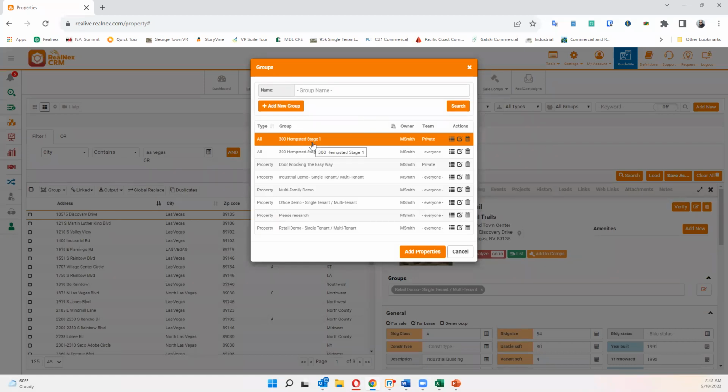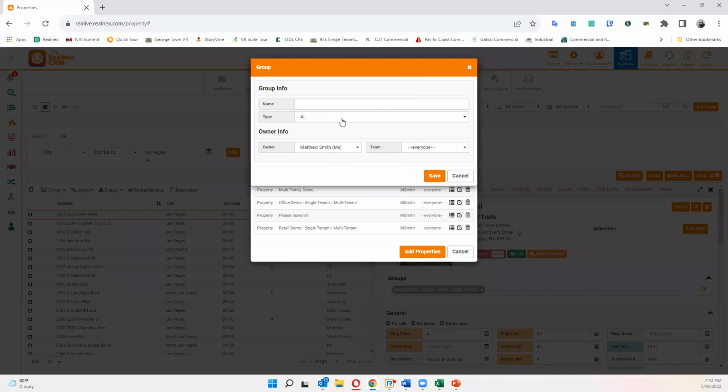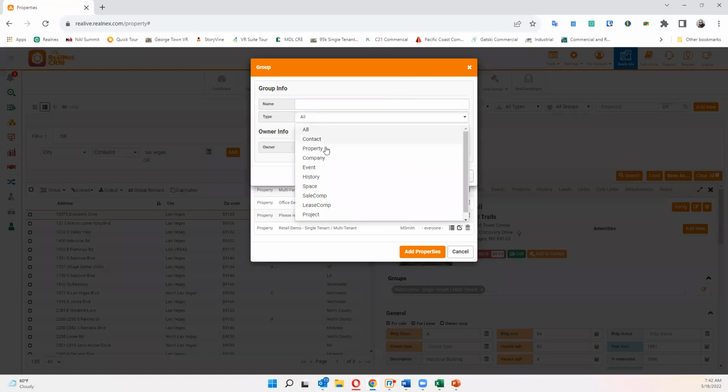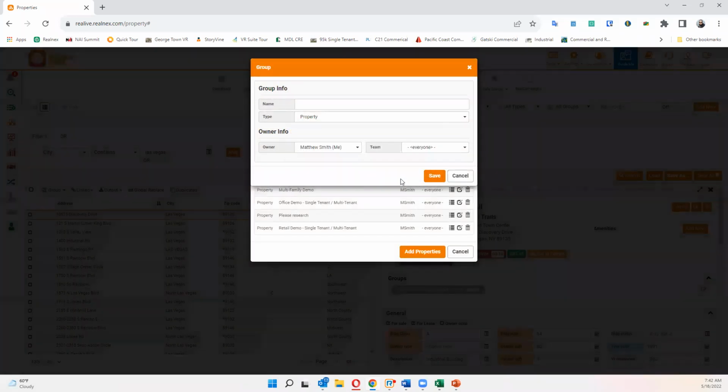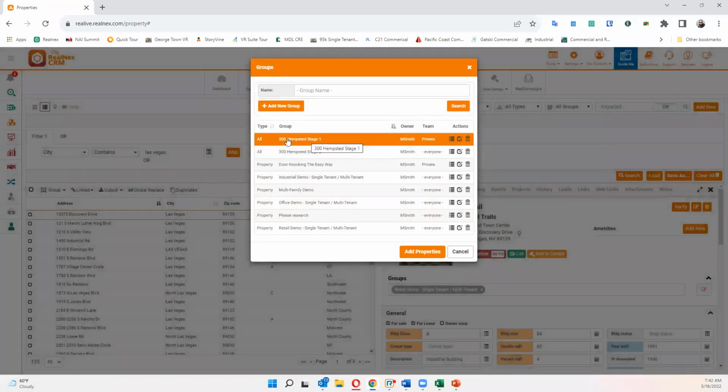I can create a group based upon what I'm going after. In this case, it's going to be Las Vegas retail. So I'll say Las Vegas retail stage 1, and then I'll make another group called Las Vegas retail stage 2. Simply hit add new group, data group. Also on your type, make sure you put your type as property, because you don't want that group to show up in contacts and so forth, unless you do. I will add every property in my stage 1.